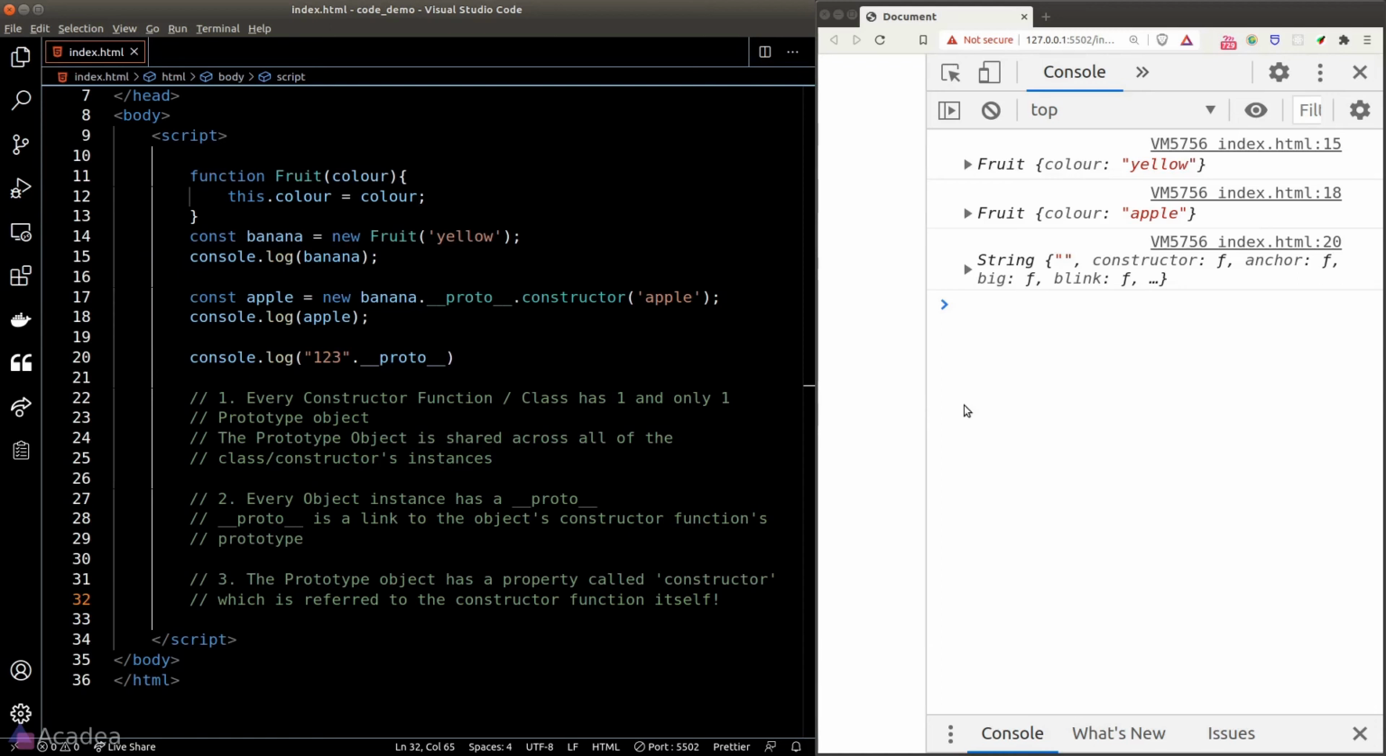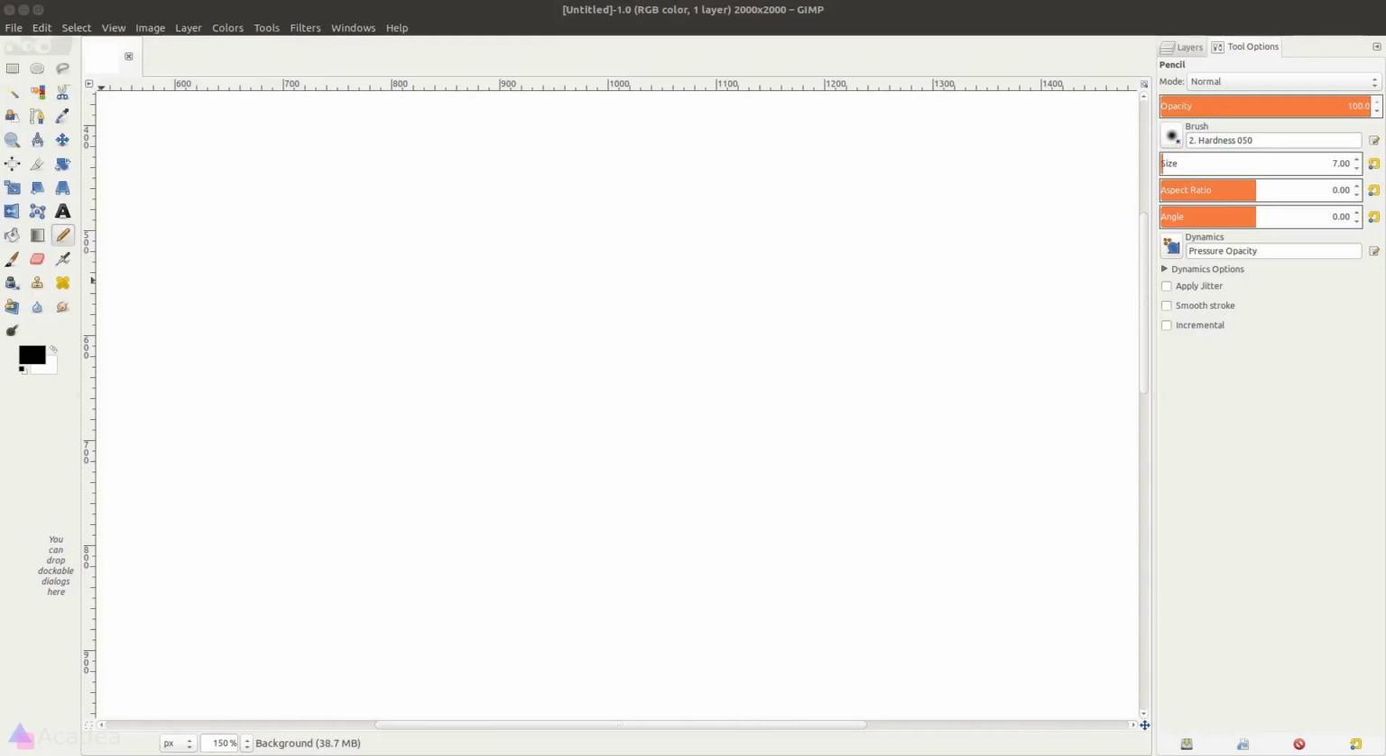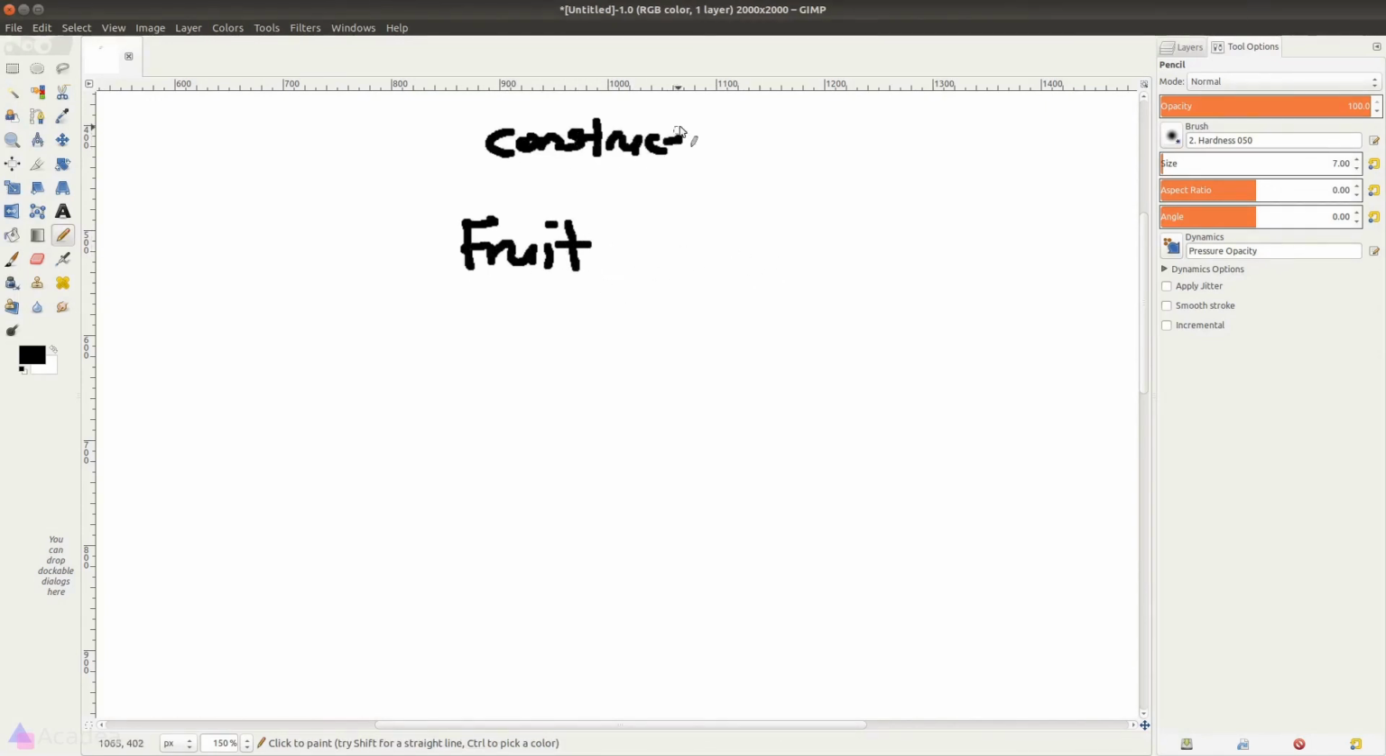Still confused? Let's put this on a diagram so we can visualize this. So here's our Fruit constructor. And this is its one and only prototype.